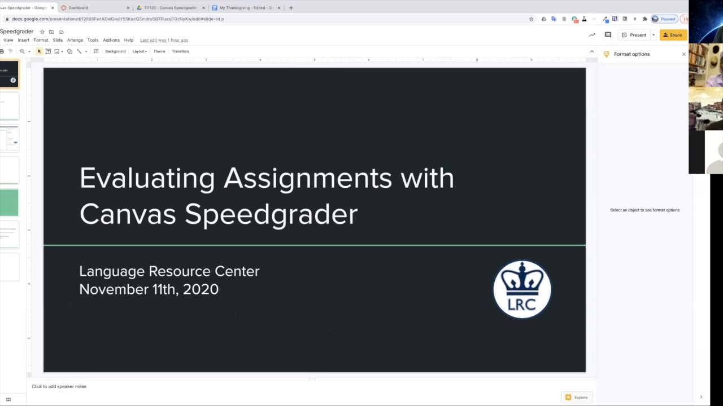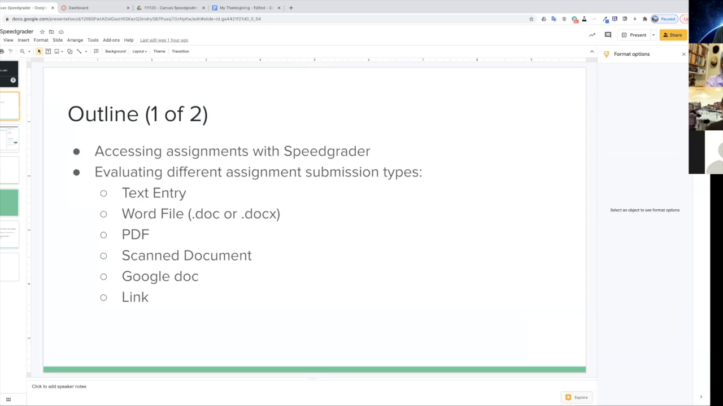As mentioned, this workshop is going to be on Speedgrader, and let me first quickly go over the outline of this event. At first, we'll take a quick look at how to actually access Speedgrader in Canvas, which is intuitive, but not as intuitive as people may think. And then we'll look at what it means to evaluate different assignment submission types in Speedgrader.